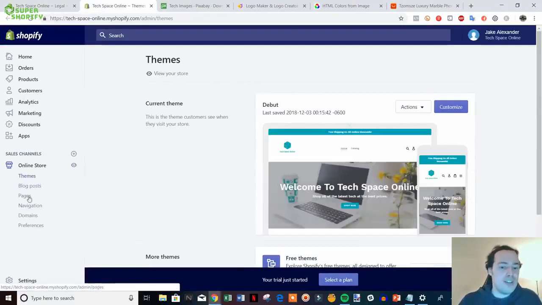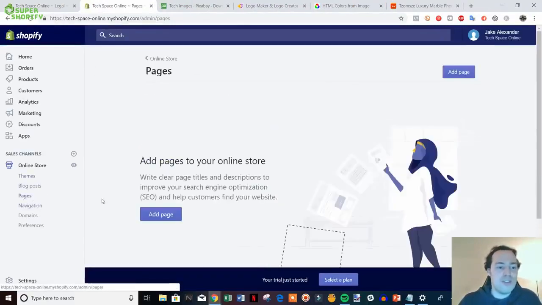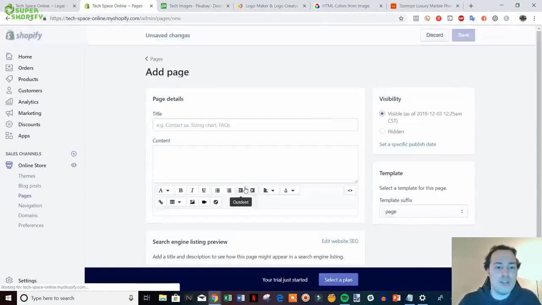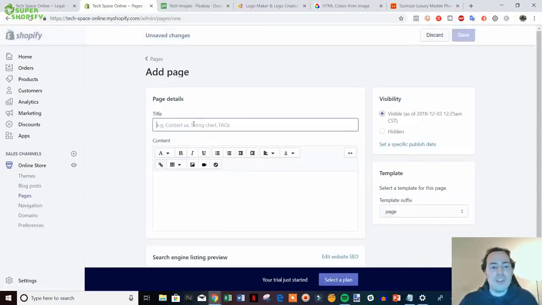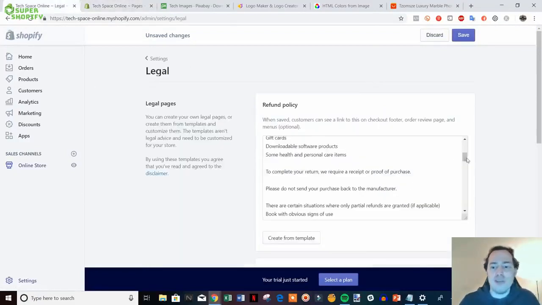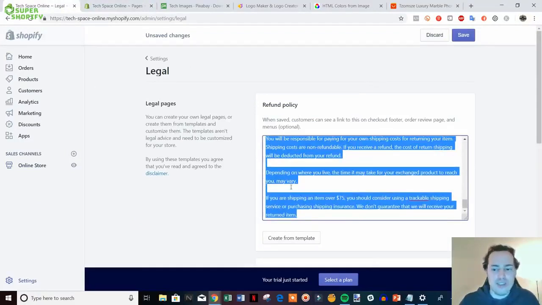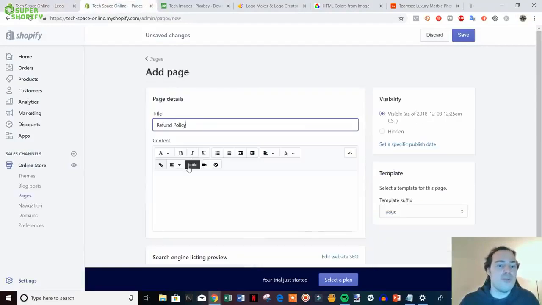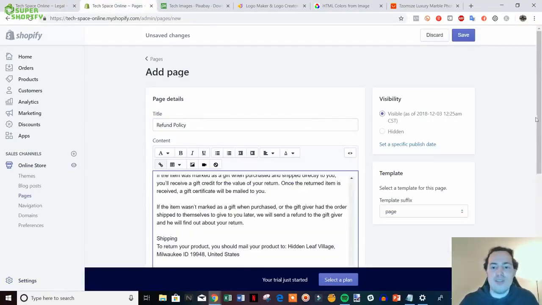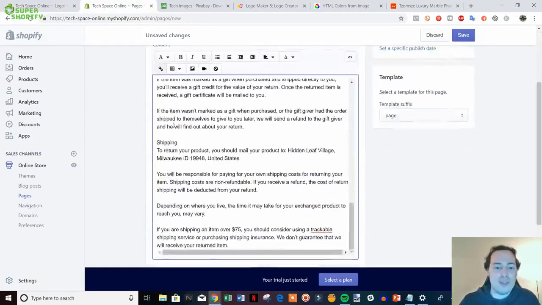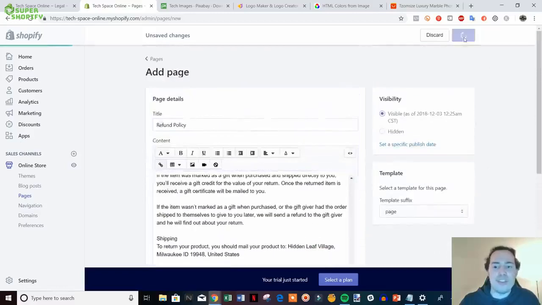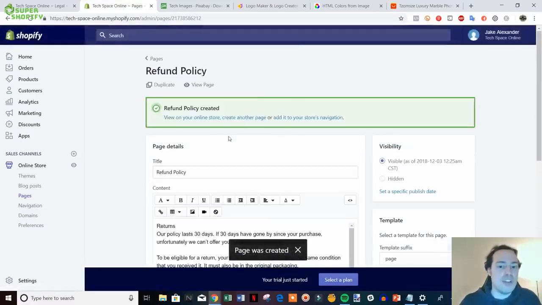And then I'm going to come down here to pages. So now we're at pages and I'm going to click add page. And the first one, we'll name it the refund policy. And then we come back here and I'm just going to copy this entire section. So I'm going to Control C, come over here and paste it in. And you can see we have this set up. And then I'm just going to save. And creating a page is that easy.